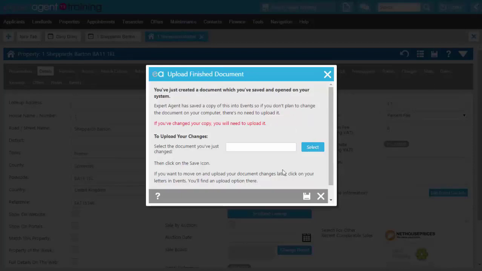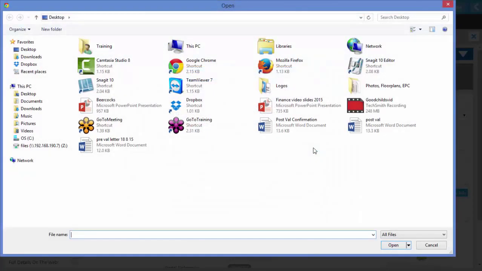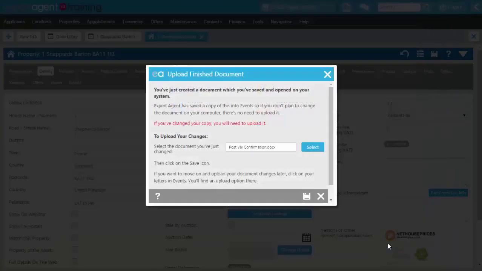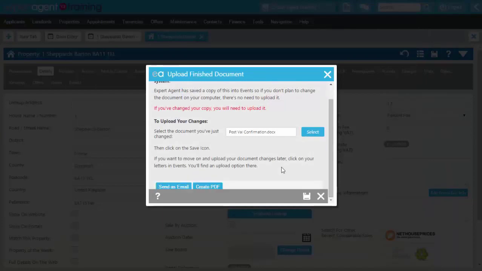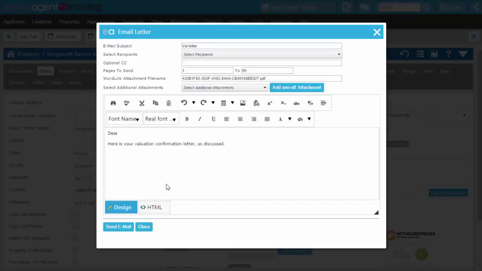Now, what I have to remember to do if I've made changes and saved them onto my hard drive is to press the select button and upload that document back into Expert Agent, because Expert Agent will take a snapshot of that letter as it creates it. If you've made changes to that letter, it doesn't know that you've made changes to it unless you tell it. If I just press save, that would be telling the system that I've made those changes, I've printed them out and I've sent them. I don't want to send it via email, but if I press the send as email button, those changes that I've made will go onto a PDF attachment automatically attached onto our email.